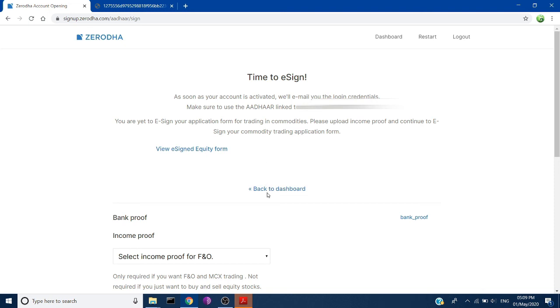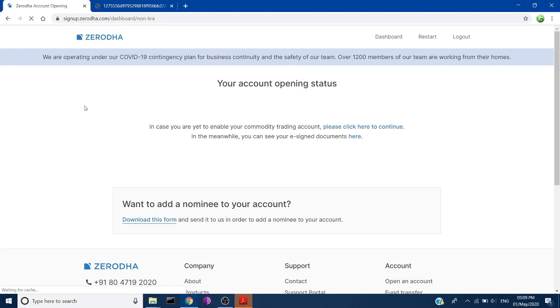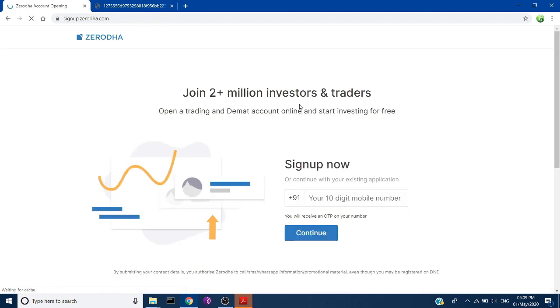You can go back to the dashboard and click logout. Within 2 to 3 days, your account will be activated. After activation, you will receive a mail and a message on your registered mobile number. After that, you can start trading.